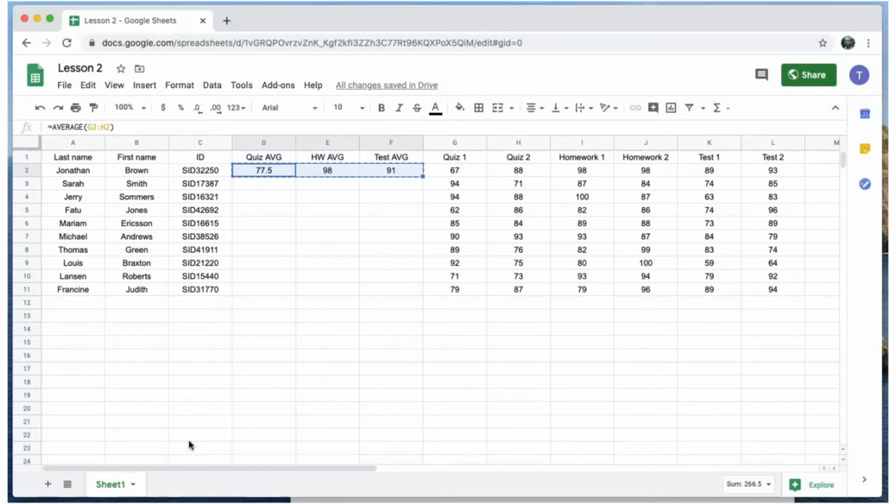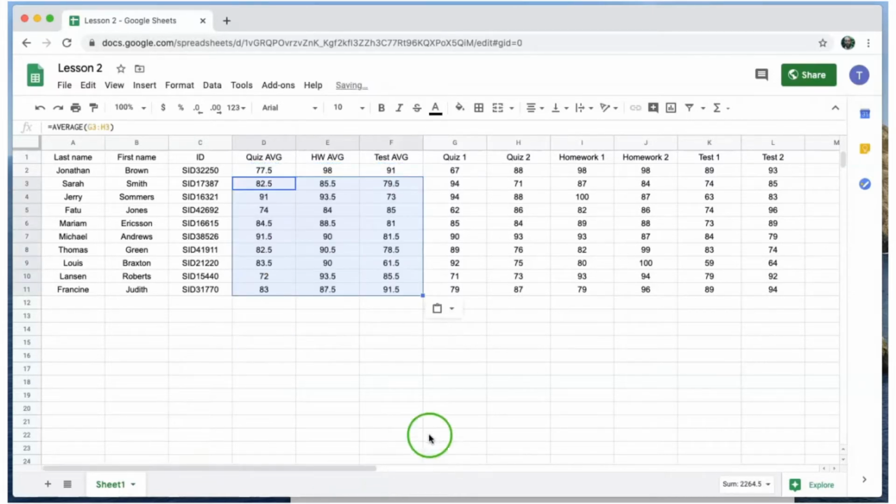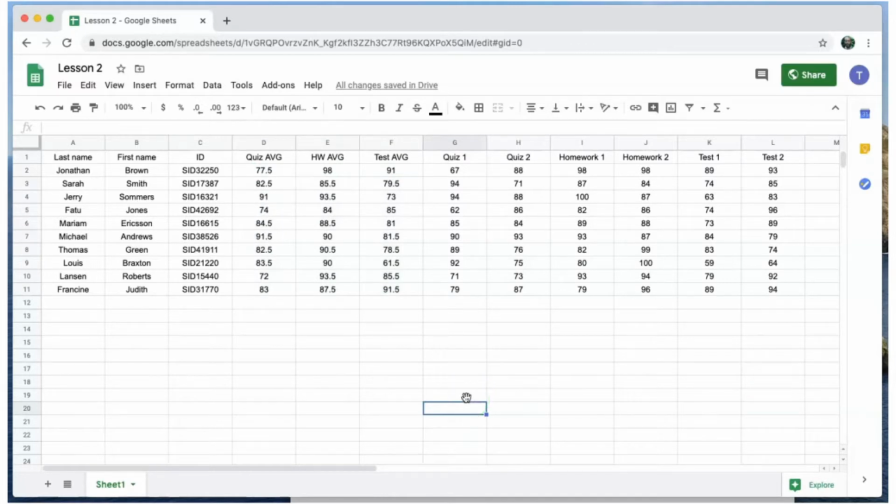Then Command C, copy. Click on the first cell you want to paste it in. Hold down the Shift key, click on the last, and then Command V. It'll paste in those values. Now let me explain how copying and pasting formulas work. So when I click on cell D2, you can see the formula in the formula bar up here. So it's the average of cell G2 through H2, from here to there.